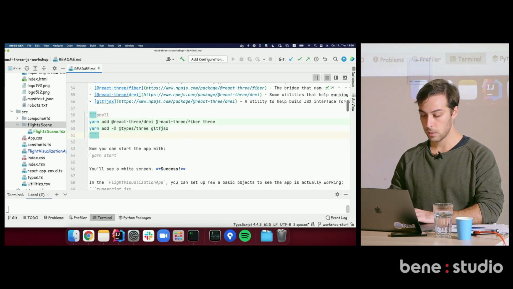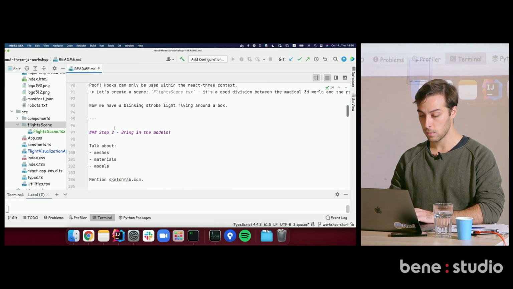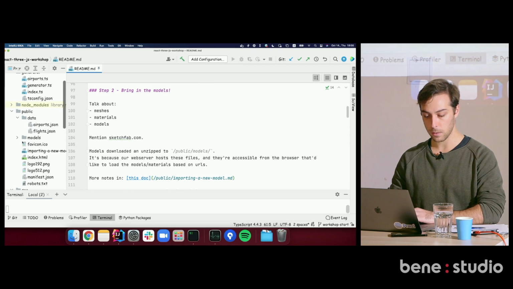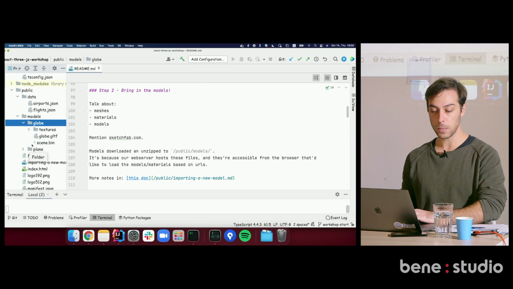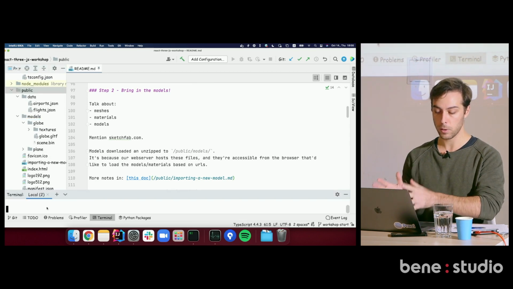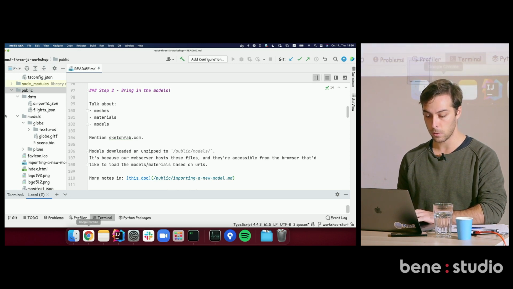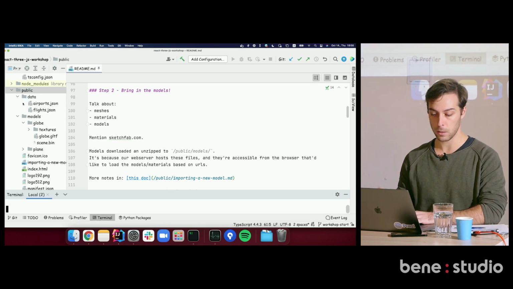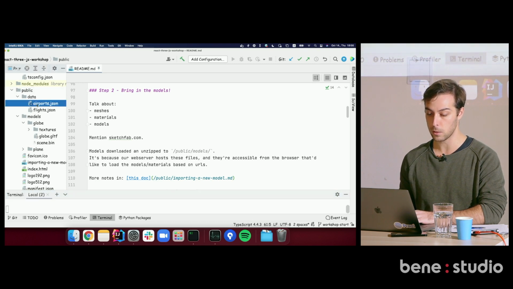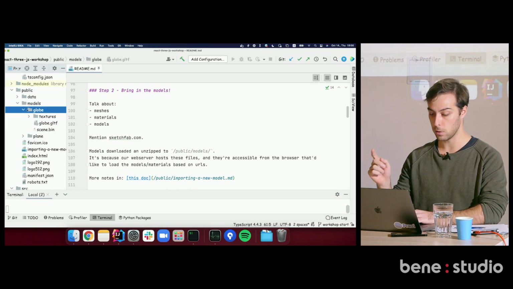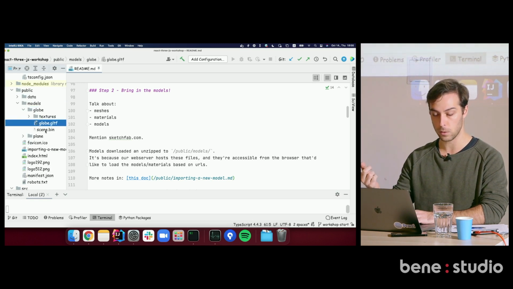Okay, so in the second step, what we're going to do is bring out some of the models that I downloaded for you. So models, you can inspect this and you can check out these files in public. The fact that they're in the public folder means that the already set up create React app server will serve these items under the root of the application. So like /data/airports would get you to this file. You don't have it yet, but you will eventually. But /models/globe/globe.gltf will get you this file.